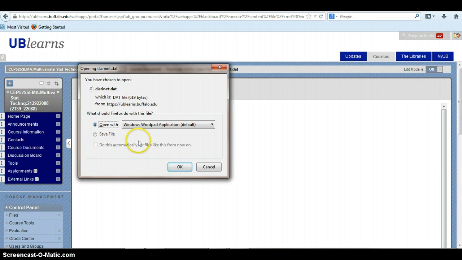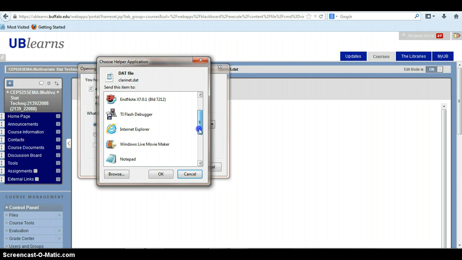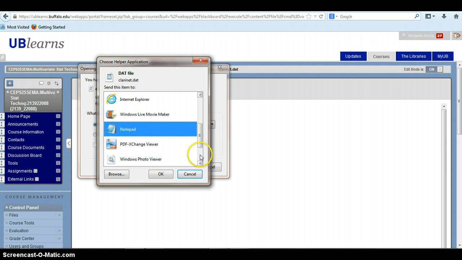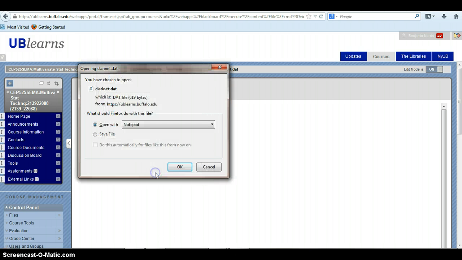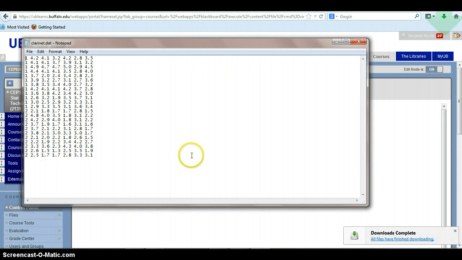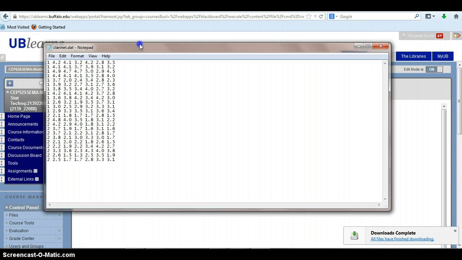And it's going to say you're choosing to open clarinet.dat. I want to make sure that it either says WordPad or Notepad here. If it doesn't show you WordPad or Notepad as what you're opening it with, click on Other, and then pick the appropriate program. So I'm going to say open this data file with Notepad. I'm going to say OK. And it's going to open the data set for me.